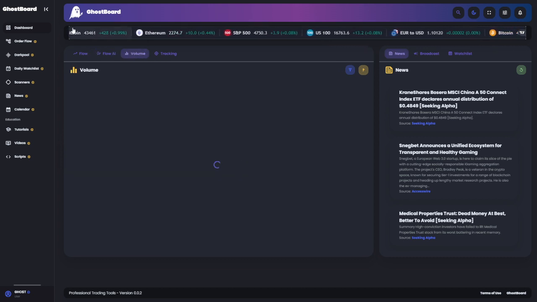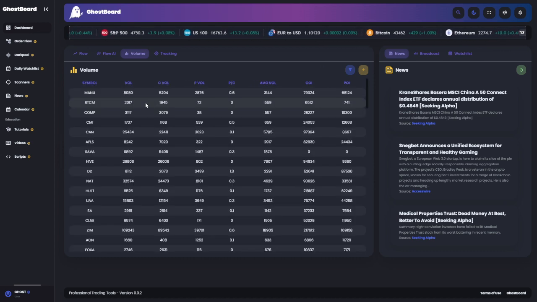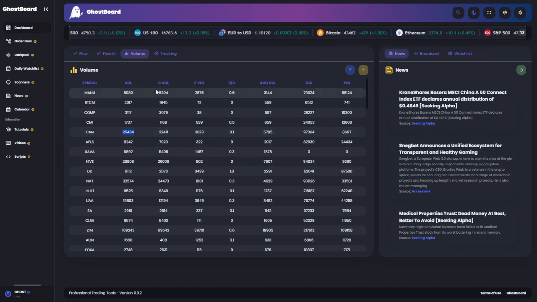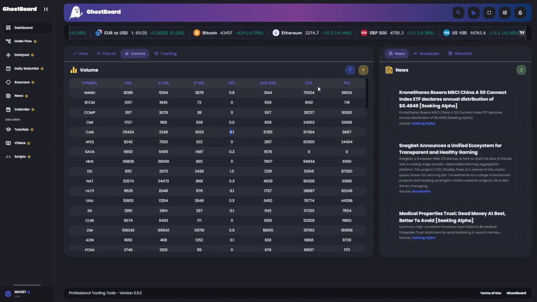Another tab we have on the Ghostboard is the volume tab. This one's going to take a second to load up all those stocks. This basically calculates the top 100 stocks options-wise based on their volume. You'll be able to see their volume, how much of that is call volume, how much is put volume, and the ratio right here. You can also see the average volume that the stock holds, and exactly how much call open interest and put open interest is behind it.